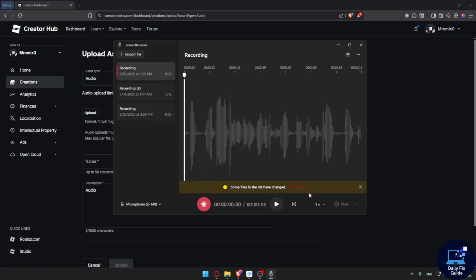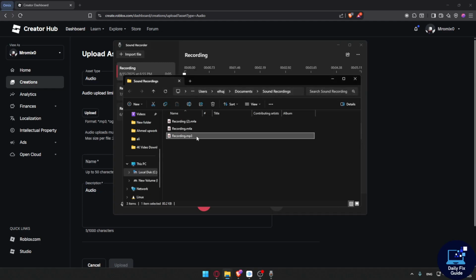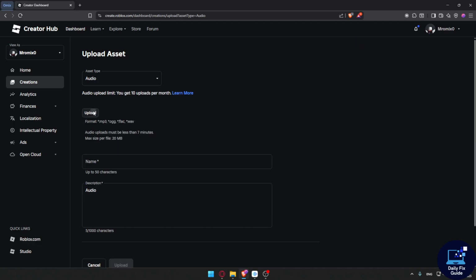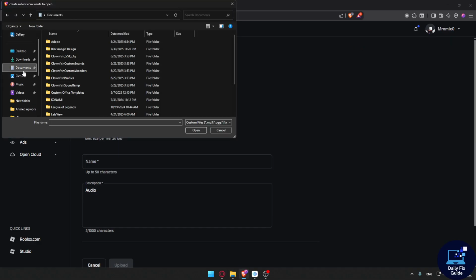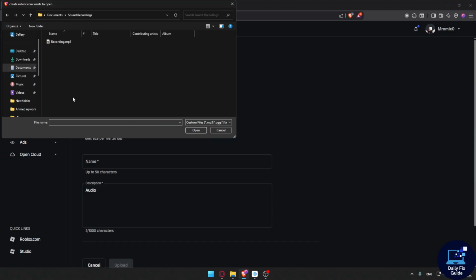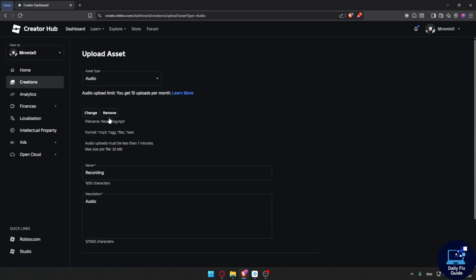So all I need to do is go here and click on refresh. I'm just going to right click and choose show in folder. Okay, I have this .mp3, that's good for me. Now all I need to do is click on upload, and click on my documents. Normally it should be right here, and here we are. I found it, so I can just go and upload it.